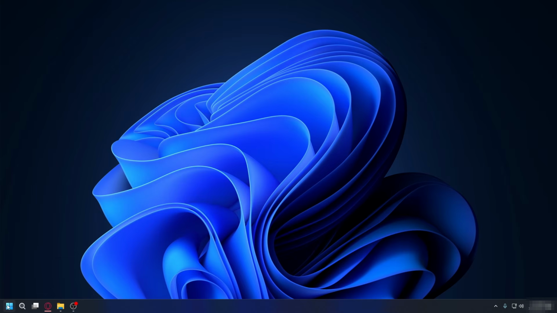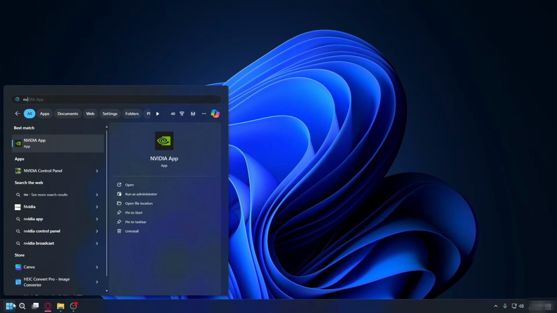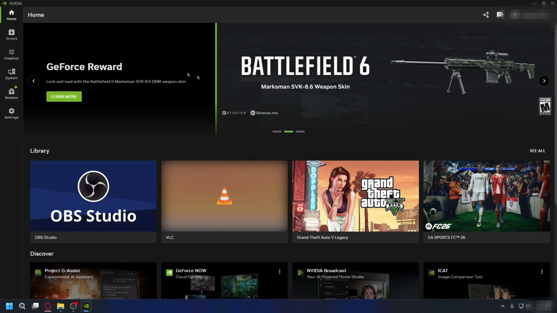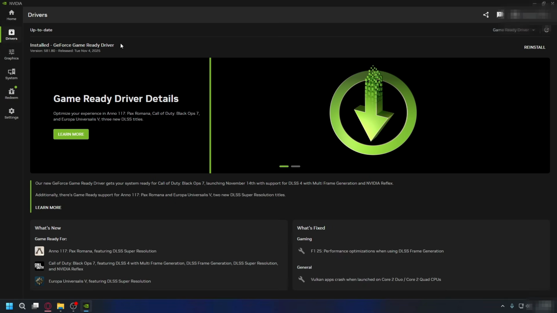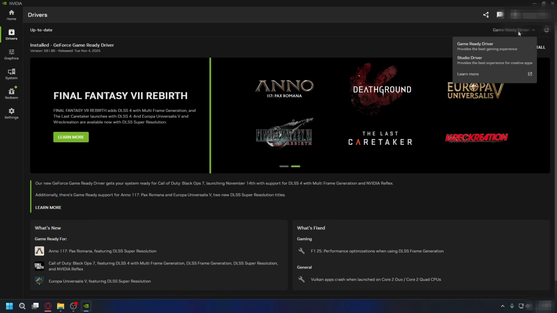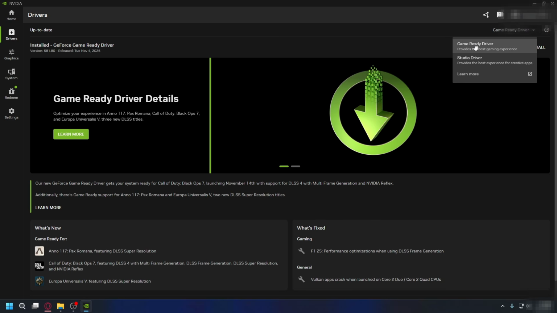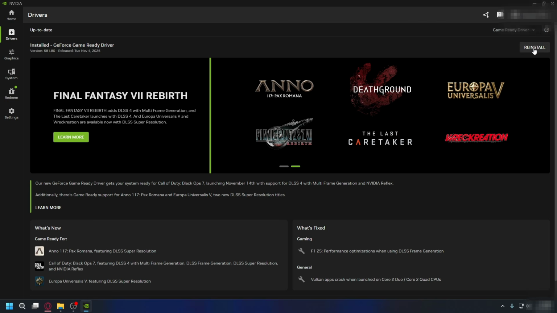Alright, next go to the Start menu again and now type in NVIDIA app, this one. Now from here, you want to go to Drivers tab on the left, and then on the top right, click the drop down and you want to select either Game Ready driver or Studio driver. Game Ready is better for gaming and Studio driver is better for creative apps. So select one of these and then you want to click Install here if there's an update.